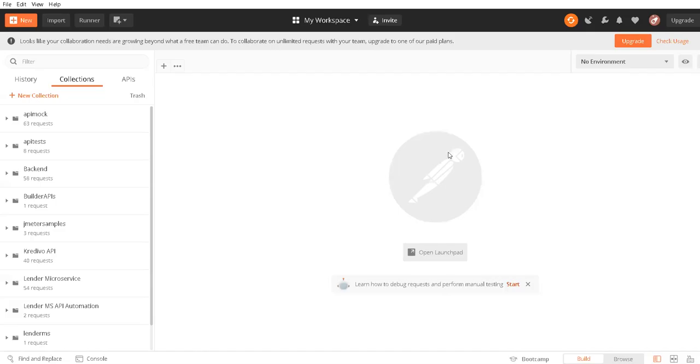Hello everyone. In this session, we will talk about API monitoring. Using Postman, you can monitor your APIs just like cron jobs. You can run APIs and get the status minute-wise, hourly, daily, and weekly also. So API monitoring is very useful.